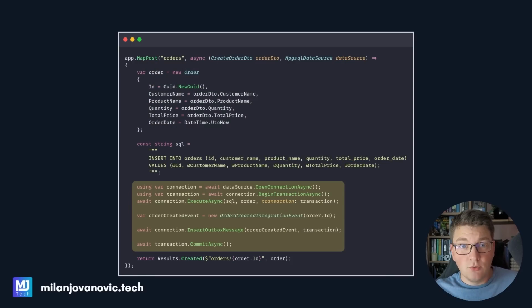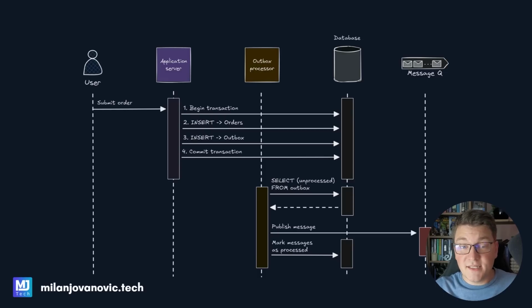The part I want you to focus on is this part here, where you can see that we are opening a database transaction because we have two separate queries. The first one is inserting the order into the database, and you can see I'm explicitly passing the transaction here, and then we're going to create an order created integration event and insert that to the Outbox messages table. This is also part of the same transaction that we're going to commit right here, and then we can return from this endpoint. So let me show you a sequence diagram of how our flow is going to change.